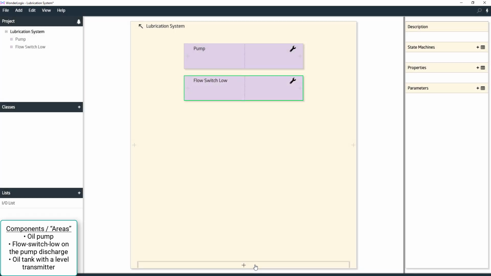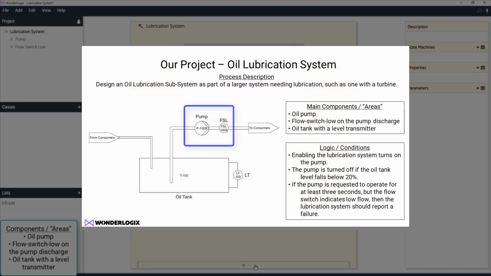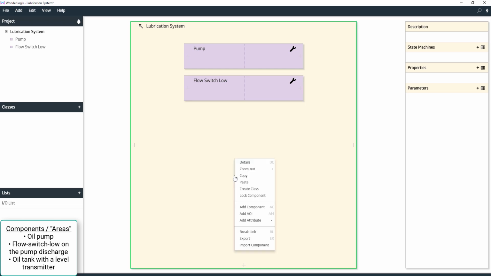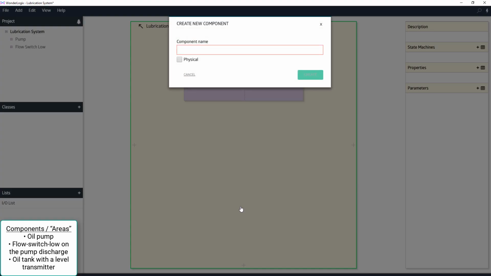But as we look at the diagram, the pump and the flow switch, which is related to the pump, work together. So let's make a logical component and put them together and make that an entire pump unit. All right, so to do that, we can click the plus sign again, or alternatively, we can just right click. Choose we want to add a component. I'm going to call it a pump unit. I'm not going to check the physical box because I want it to be logical, and we'll hit Create.